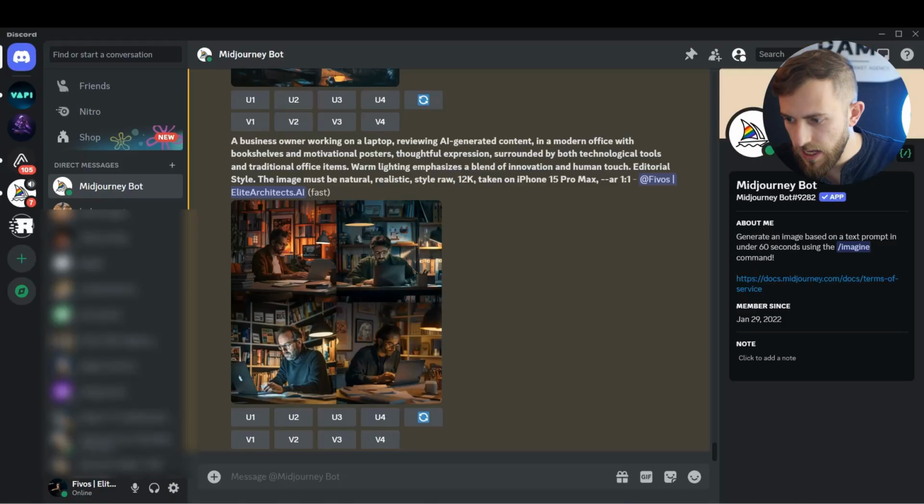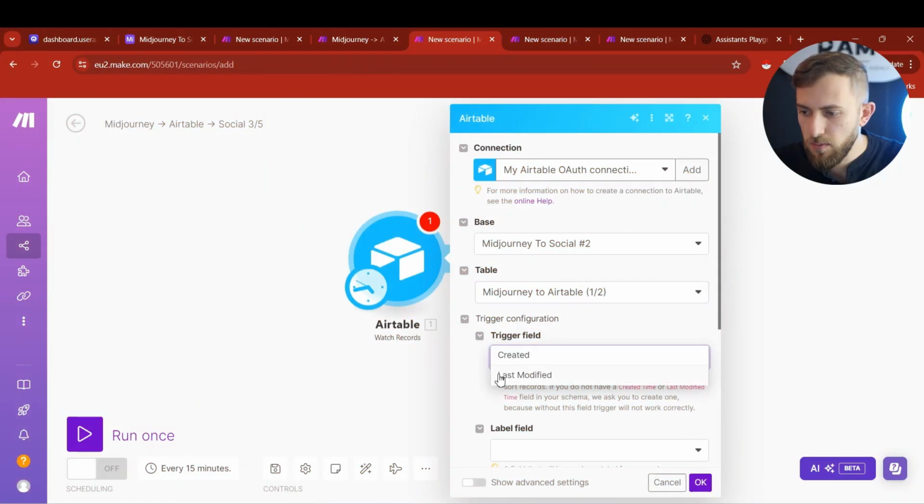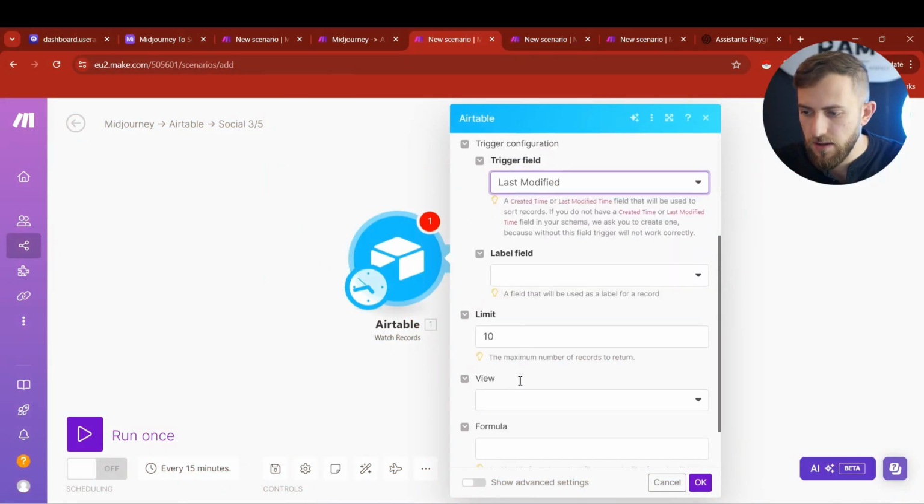So for example, we have this image grid over here. This is image number 1, image number 2, image number 3, or number 4. Or let's say that you don't like any of them, then you will be able to regenerate the whole image grid. So trigger field is going to be last modified.